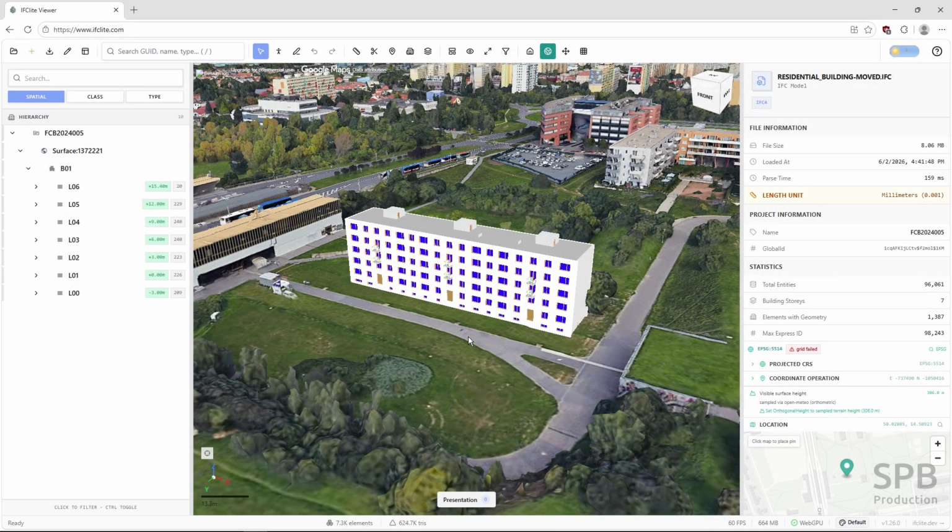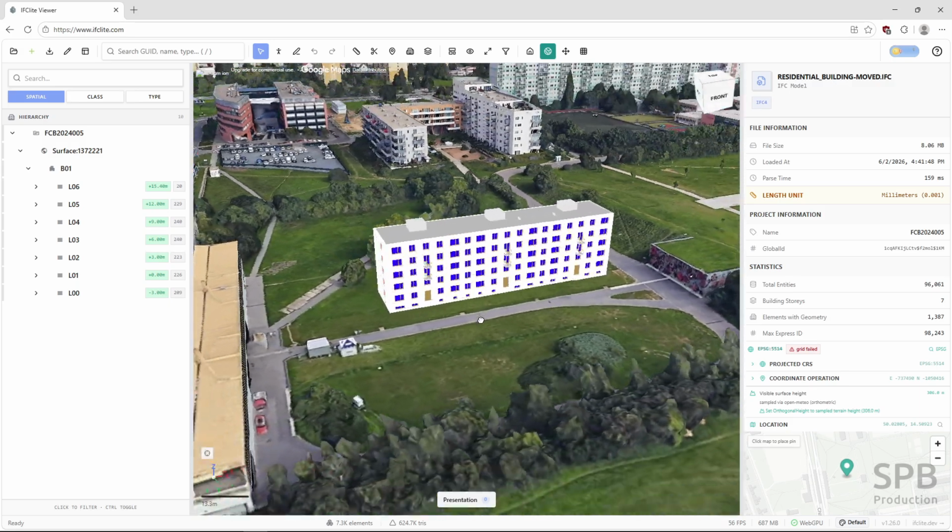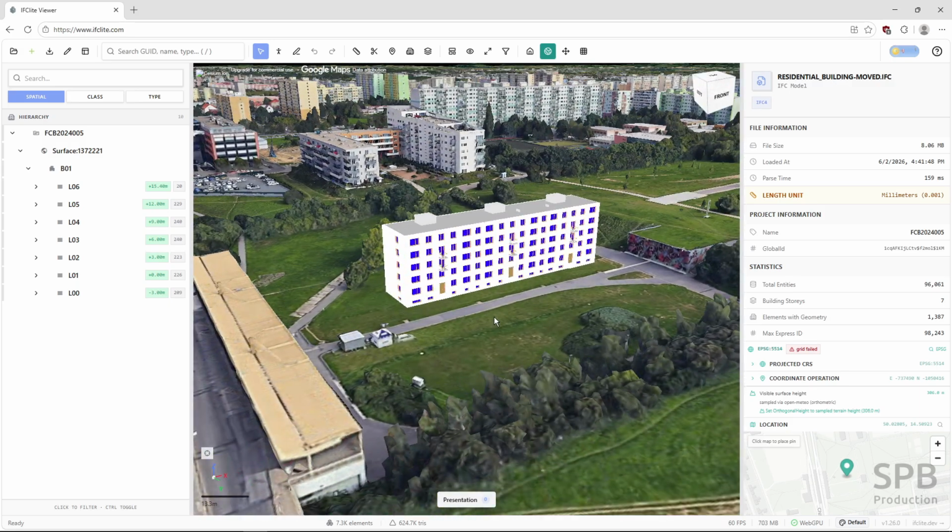Hi, I'm Tom, and in this quick tip I will show you how to easily view your IFC project in its geographical context using IFClite.